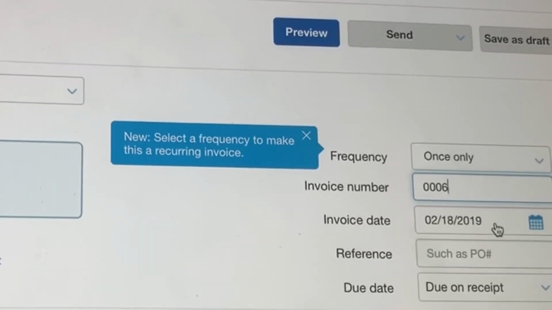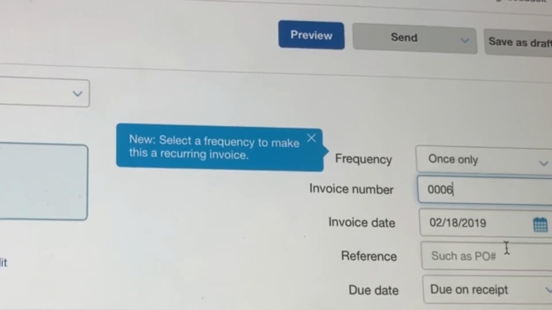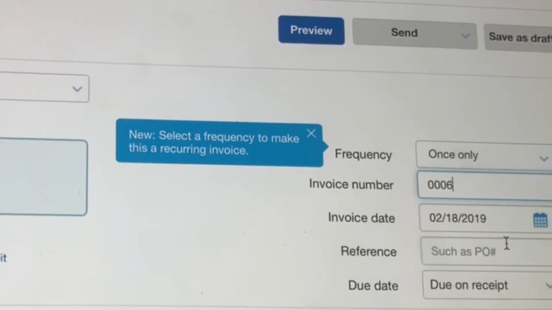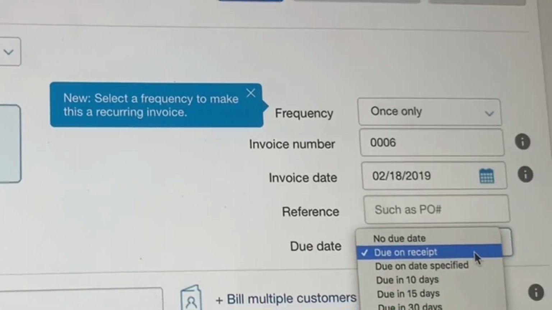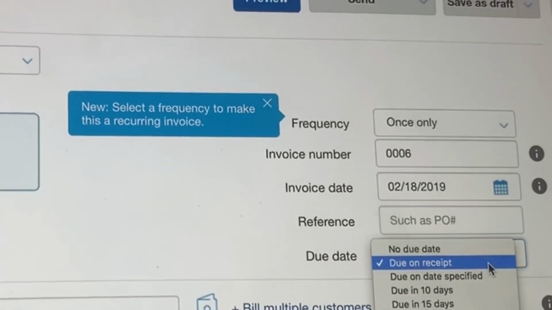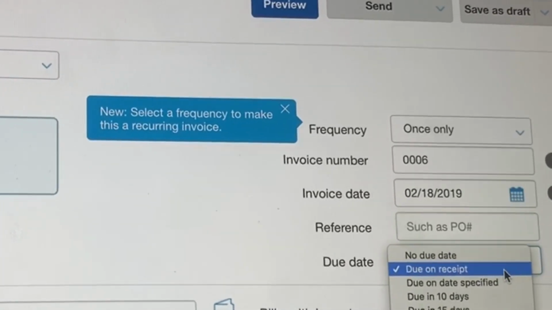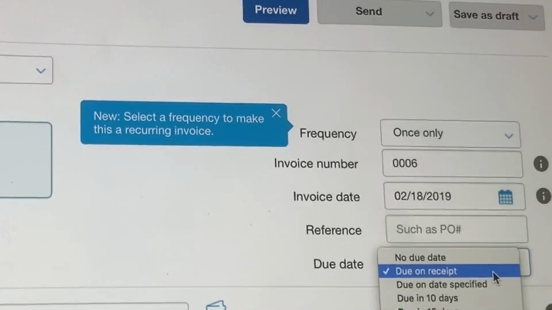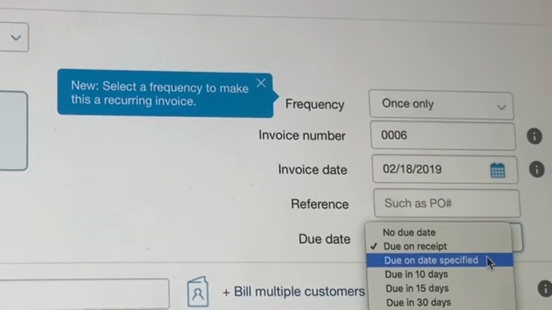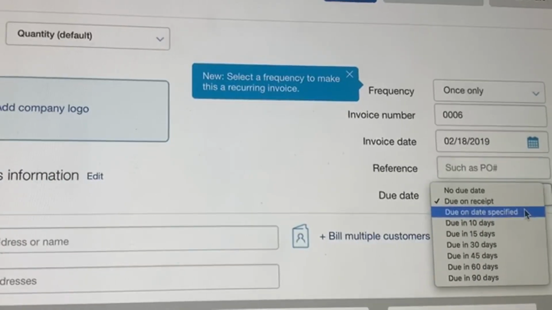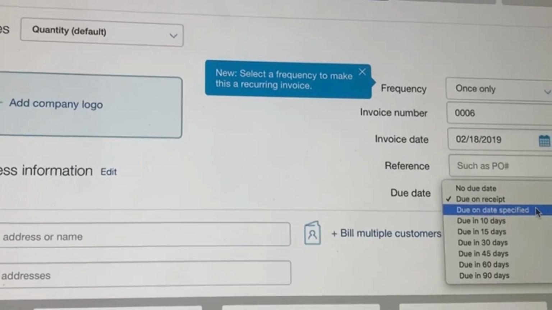It also has your invoice date. It has a reference number if you want to include that. That is optional. You don't have to. And then you also can choose which due date. So you can do due upon receipt. Pretty much that means if you send over a PayPal invoice, then it's due today, you know, due the first day that you receive it. You can choose a specific date to have it due. You can have it due in 10 days, 15 days, 30 days, 45 days, 60 days, and also 90 days, just depending on your preference.